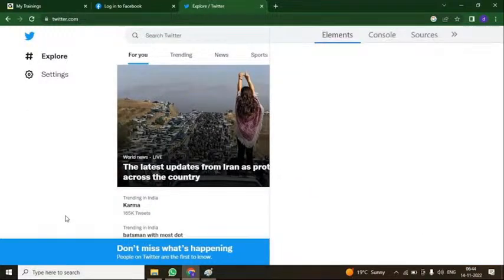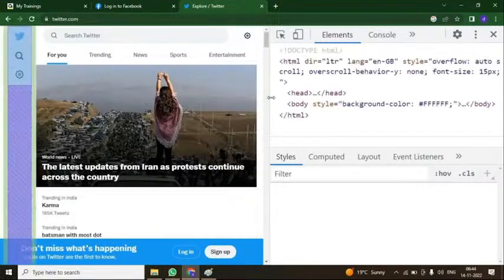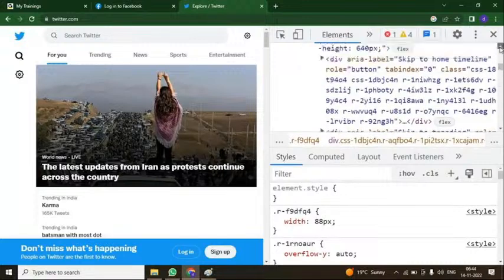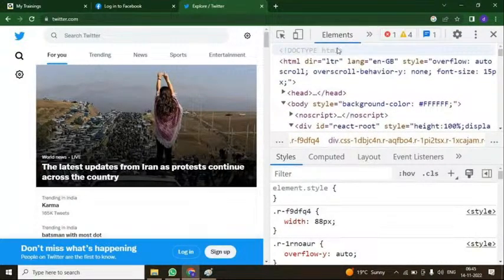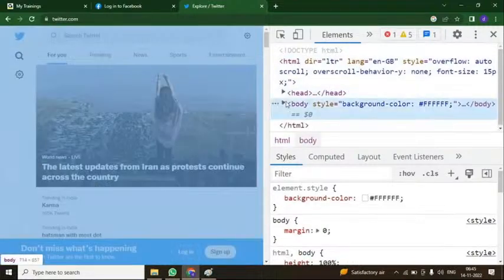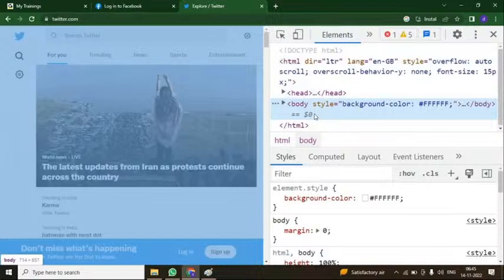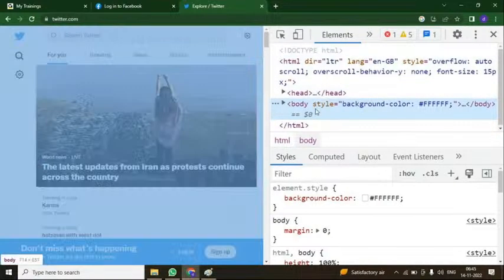When you right click and inspect element, you can see how we can develop it. See doc type HTML, head and body. Here it is document type, HTML tag, head tag and body tag. Every HTML application, every website, when you right click and inspect element, you can see this basic code.